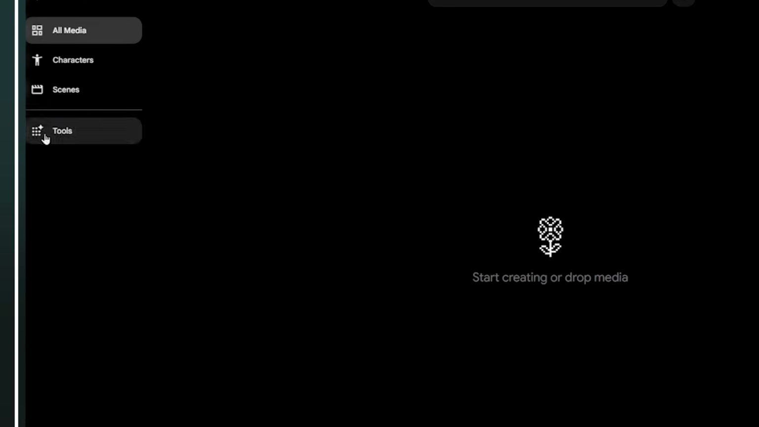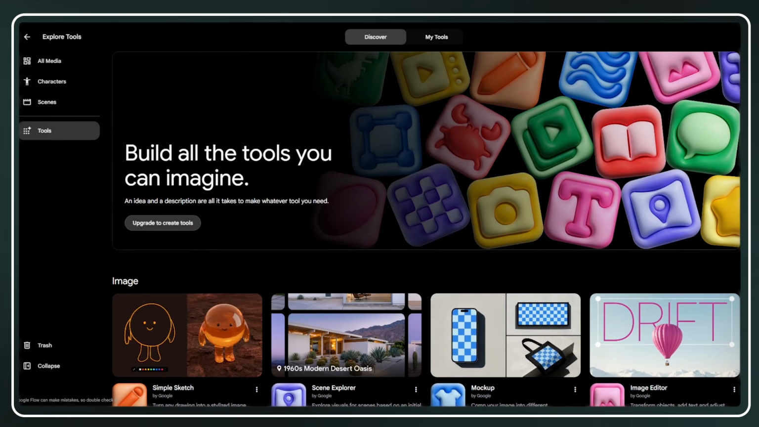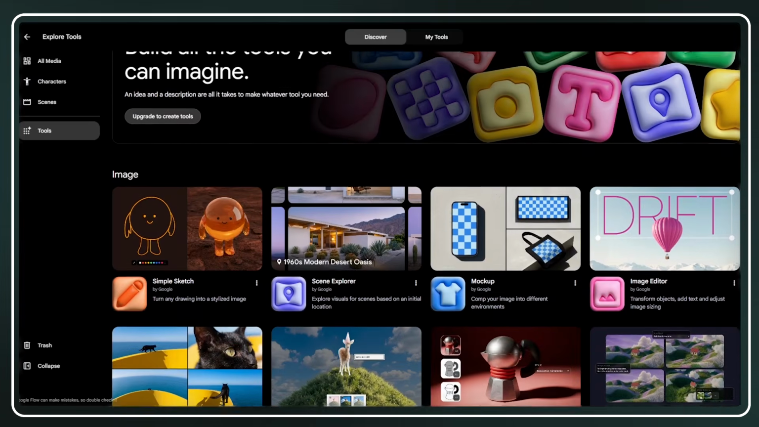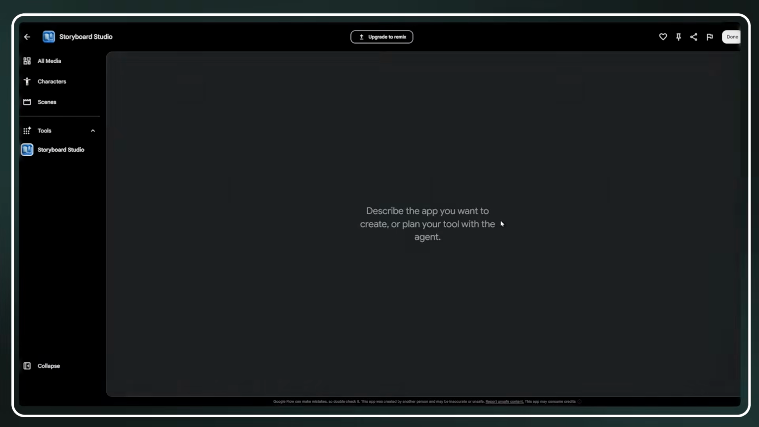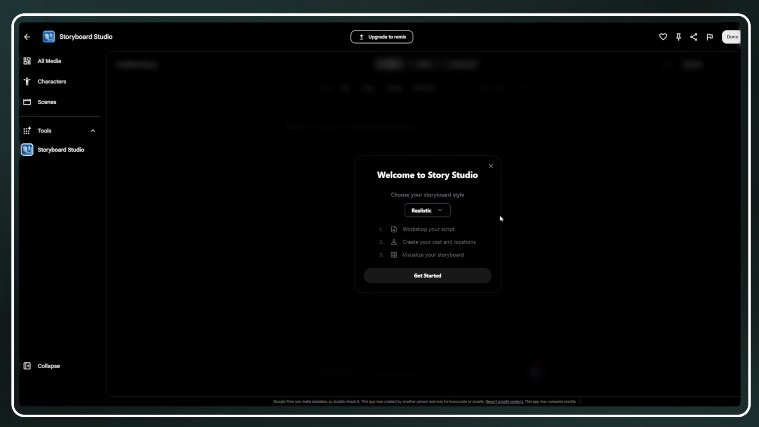Here, come to tools on your left and select it. Once you select it, scroll down a little bit until you find prompting. From here, you will find a Storyboard Studio. Just select it and it's going to open like this. Now, this is where the magic begins to happen.